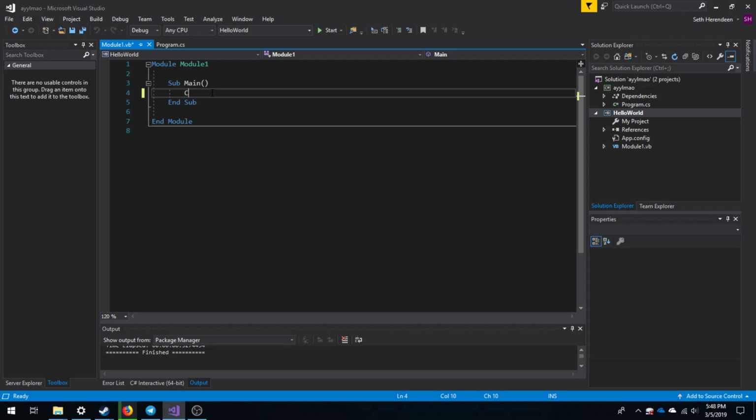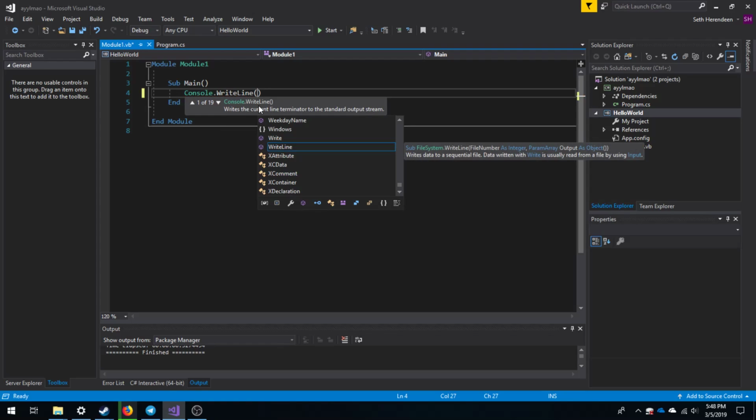So we would write Console.WriteLine. Now, as you see, it's going to fill it in. We could press enter and it'll fill it in. Or alternatively, we could hold down shift and then the left parenthesis, and it'll write it out and put our insertion point within the parentheses.